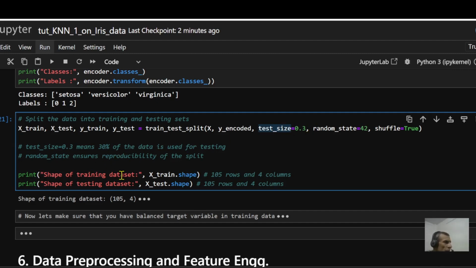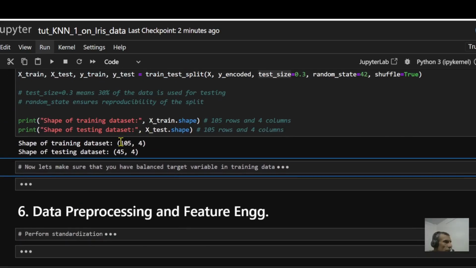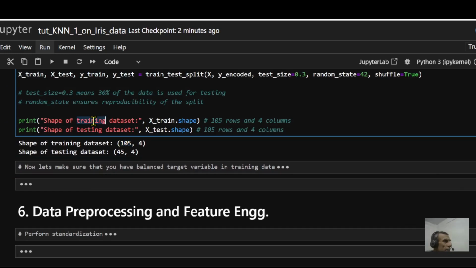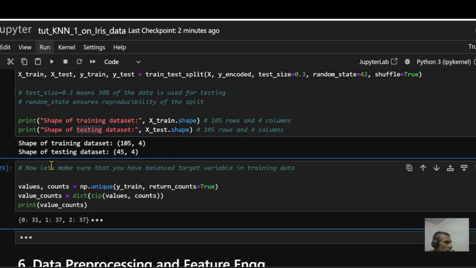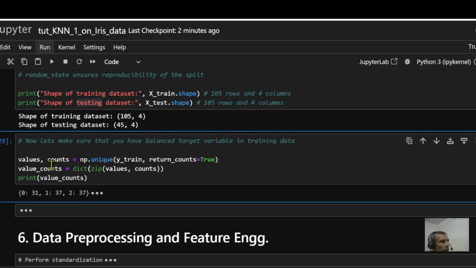Then I'm printing the shape of my training data set. I'm also printing the shape of my testing data set. So when I run this, it gives me 105 records or instances for the training data, and 45 for the testing data set. All right, now let's make sure that we have a balanced target variable in our training data.